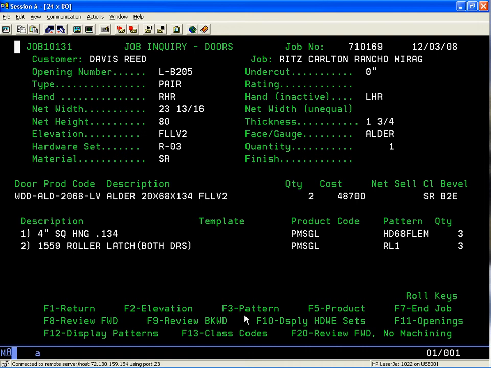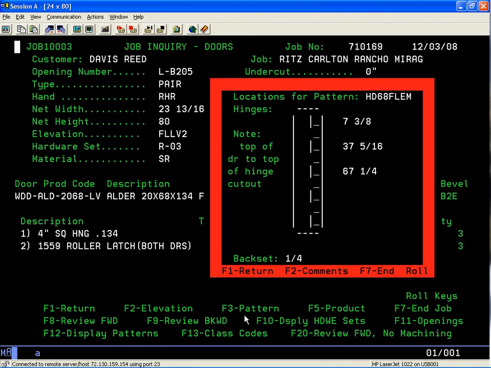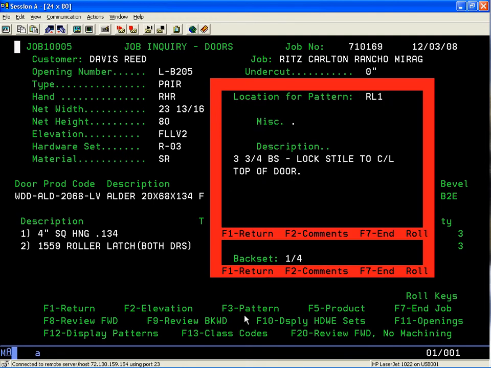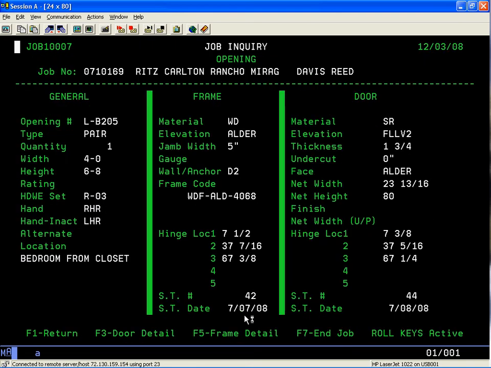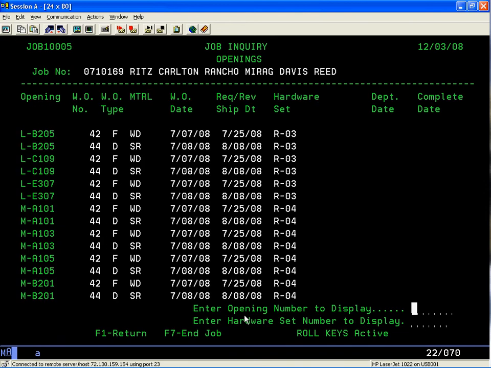So if you ever have to replace this door, this information is already there. You don't have to reinvent it, or someone calls you from a job site. You can look at it very quickly, and you can check the locations. Here are the locations. F3 took you to my patterns that show me the locations, and I can see what the door should have been machined for. So I go F1 out of that and F1 again.